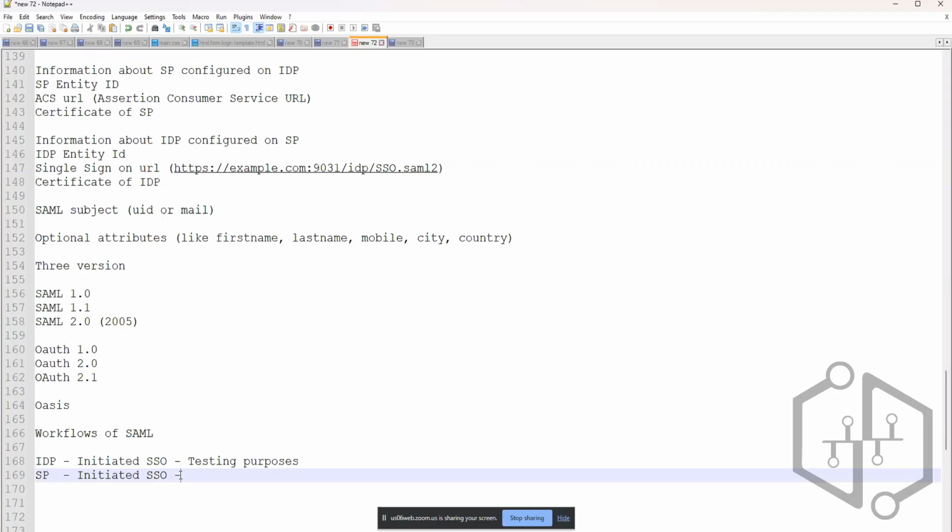Only SP initiated SSO for the users. Discussing the IDP initiator and SP initiator, IDP initiated SSO is only for testing purposes, for the PingFederate developers. SP initiated SSO is for normal users. So when users try to access the application, the request comes from the SP to the IDP.